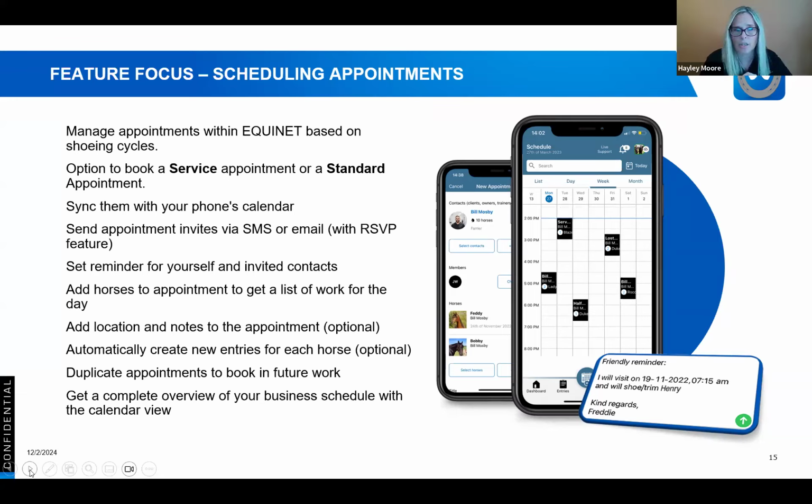There are also reminders, so you can set reminders, whether it's a day before or an hour before, to remind yourself and those contacts that you're coming. You can add horses to that appointment, so you've got a list of work for the day, and add location notes too. That's optional, but if you're trying to plan your day, you have the ability to put those locations in.